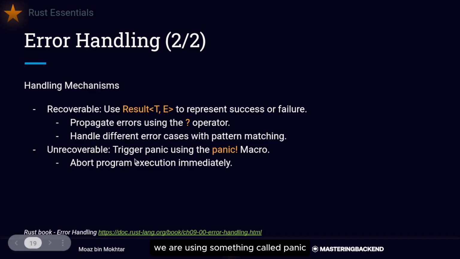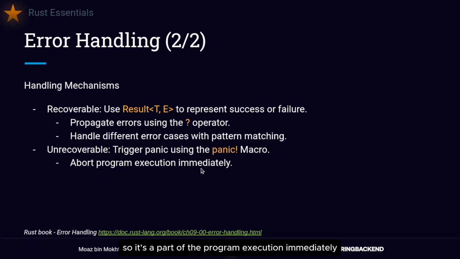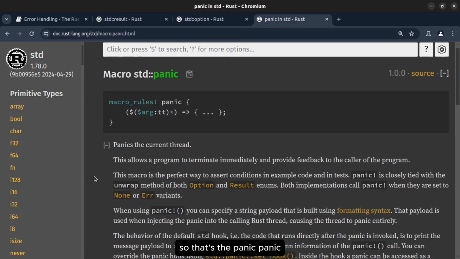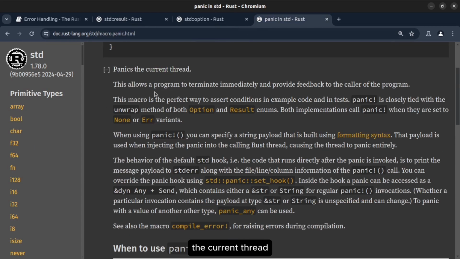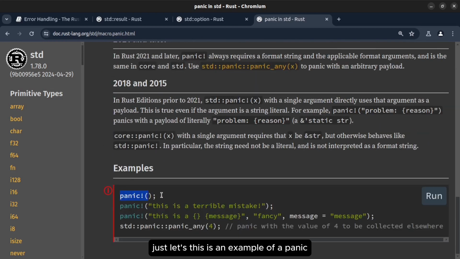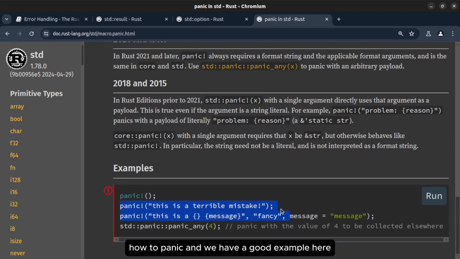For the unrecoverable, we are using something called the panic macro. It aborts the program execution immediately when this situation happens. That's the panic. Panic the current thread, allows the program to terminate immediately and provides feedback to the caller of the program. This is an example of how to panic, and we have a code example here.